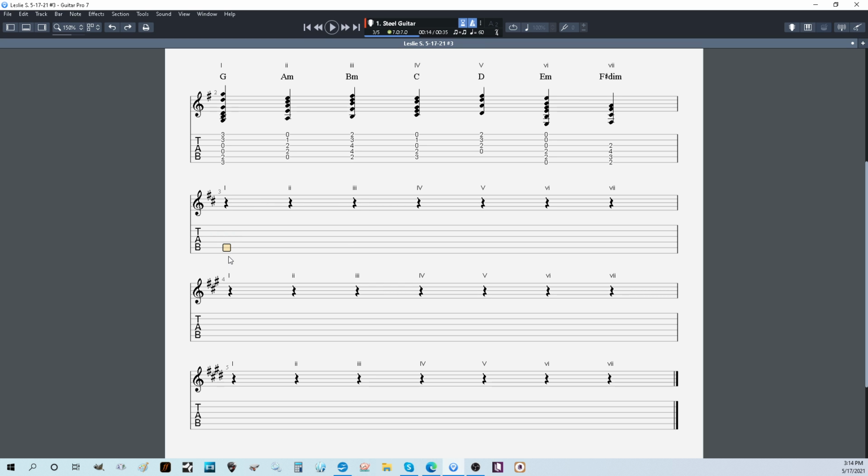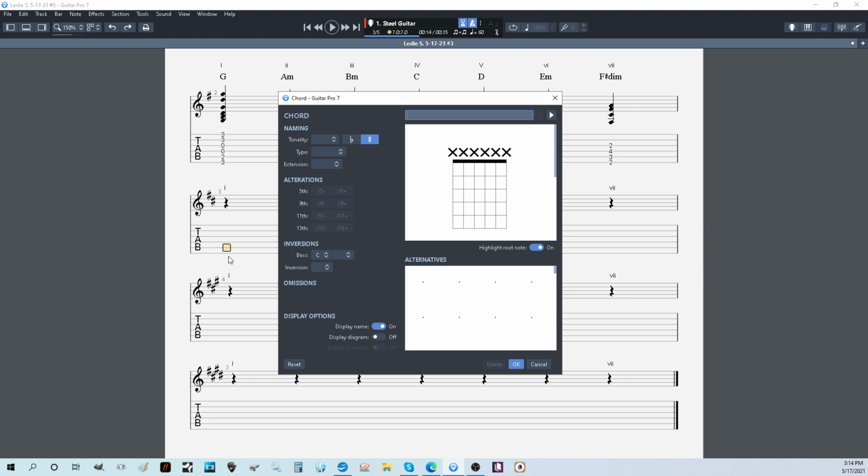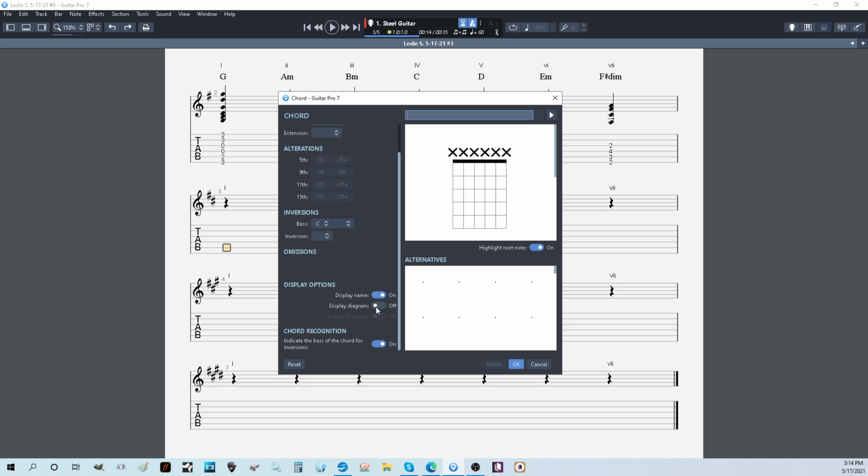But once you get stuff in there, you want to hit the letter A. You hit the letter A, and that brings up the chord diagram, or the chord naming window. So again, hit the letter A, brings this up. Now, typically I have display diagram off. So if you notice that you have this blue thing next to the display diagram, let's go ahead and just shut that off. This way we don't have a big old mess at the top of the page. We do want display name because that's what we're using this whole thing for.